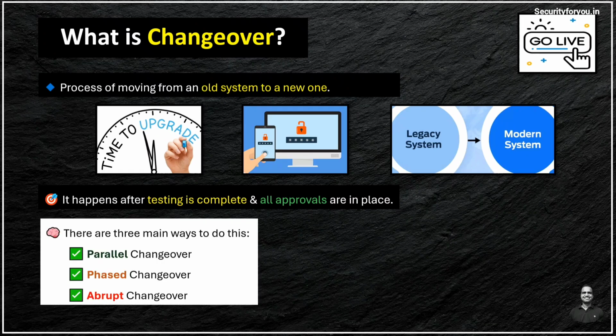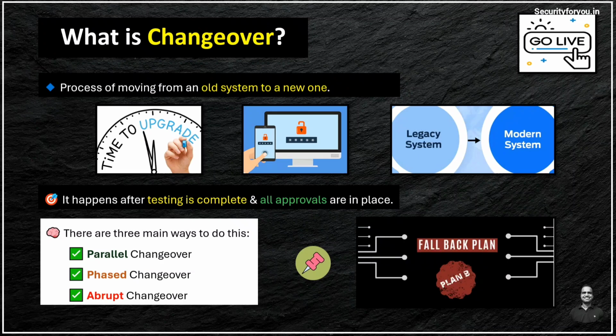And there are three main ways to do it: parallel changeover, phased changeover, abrupt changeover. One point to remember is that every change should have a fallback plan just in case things go wrong, right? So let's understand all these methods in detail with simple language and examples.